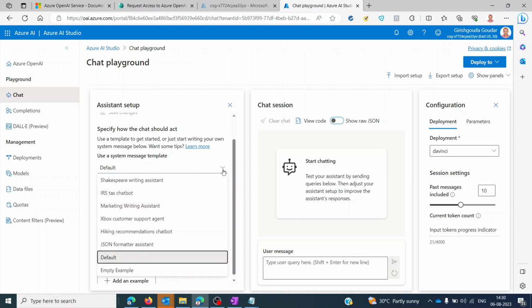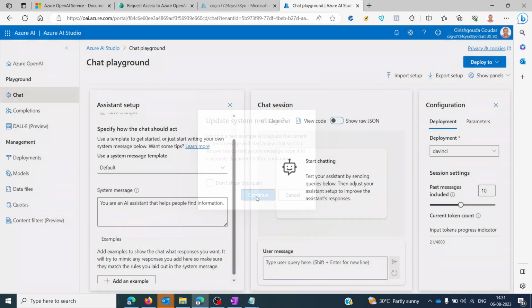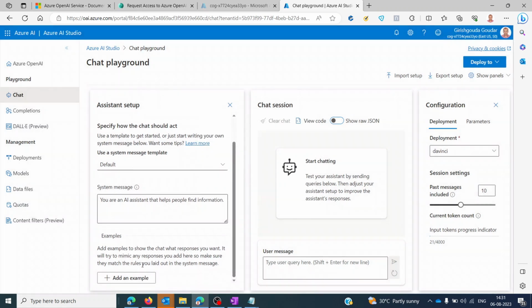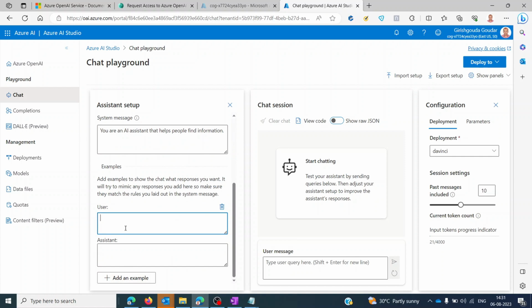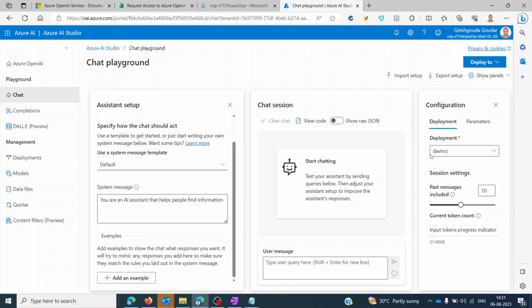And here we can tell the chatbot to behave like a Shakespeare writing assistant or like a text chatbot. So I have selected the default option. And also we can specify examples of how the input and output should look. And in the middle, we have the chat session wherein we can ask questions.